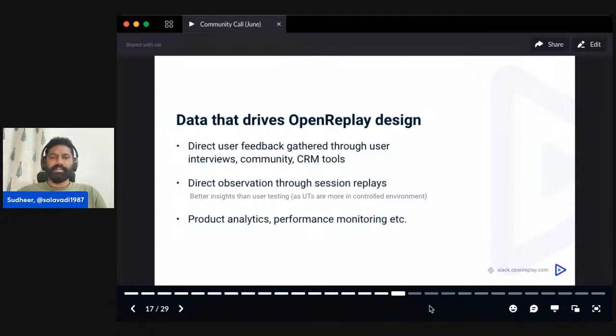And obviously, OpenReplay being a session replay tool, we leverage our session replay capability to observe how users are using our product, to see if they are facing challenges, if they are hitting roadblocks, etc., and use all of that data to inform our design iterations. And then lastly, we use product analytics and our inbuilt performance monitoring capabilities to see at a high level if there are any technical issues that users are facing. It could be performance related or resource loading issues like that.